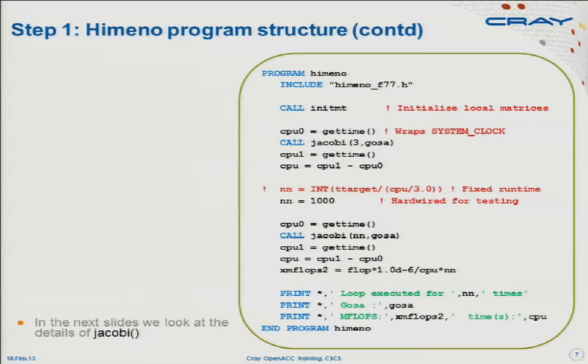It uses that time that it measures to estimate how many iterations it should do for the full test. And then it does that number of iterations, and from that, it does a little calculation to give a megaflops performance. And it also prints out the residual error. So it's got 2 important features here. It's got a timer, and it's got an error.